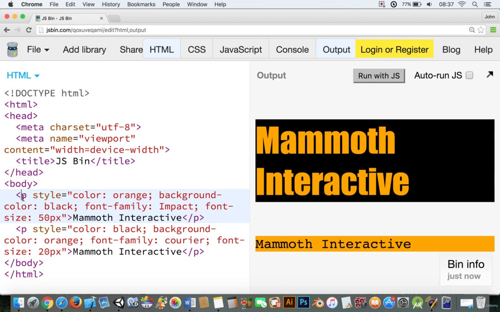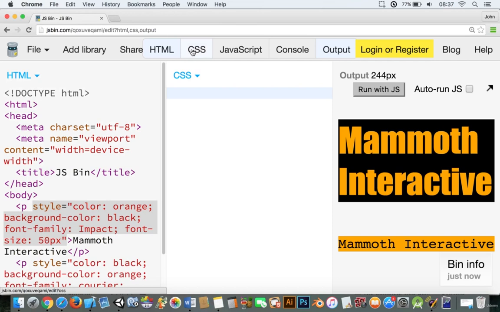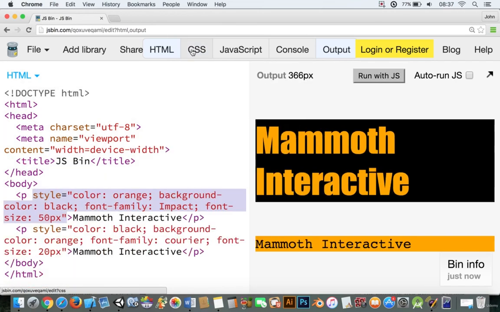What CSS is, is we take this style and we put it in a separate file. In JSBin, that separate file is just another tab. But in reality, your CSS is going to be a different file in the same folder. All right? So let's take a look at how we can do the exact same thing in CSS in the next tutorial.